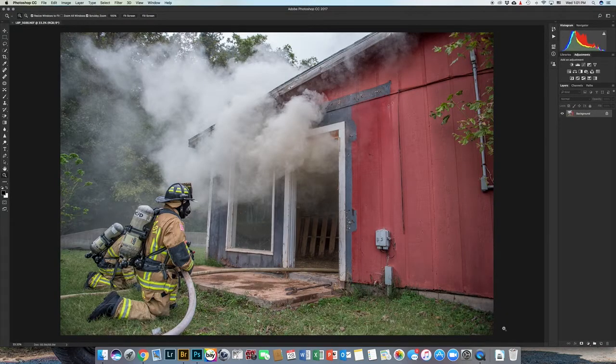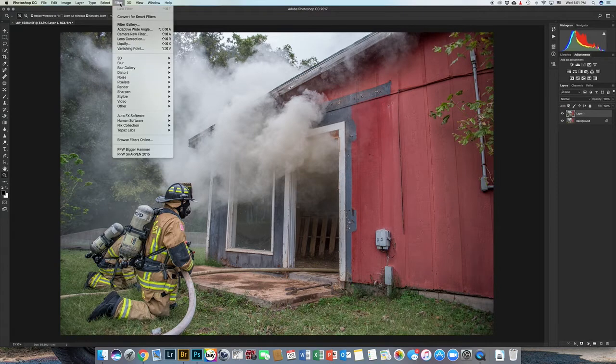Now the first thing I want to do in Photoshop is create a new layer, because obviously you don't want to work on your main background layer in Photoshop. So that's Command J to create a new layer. And then we're going to go straight into Google NIX. So in Photoshop that's Filter, and then you go down here to your NIX collection, and then we're going to use Silver Efex Pro.